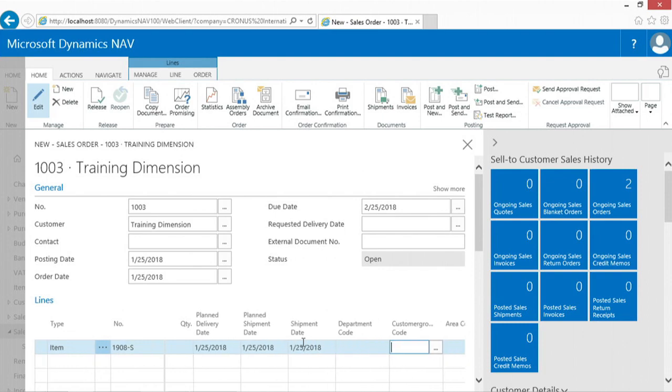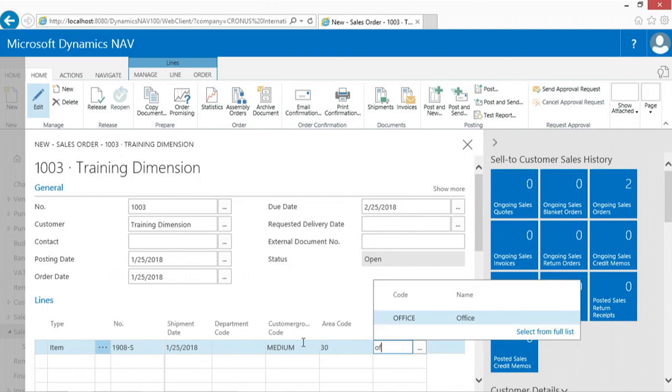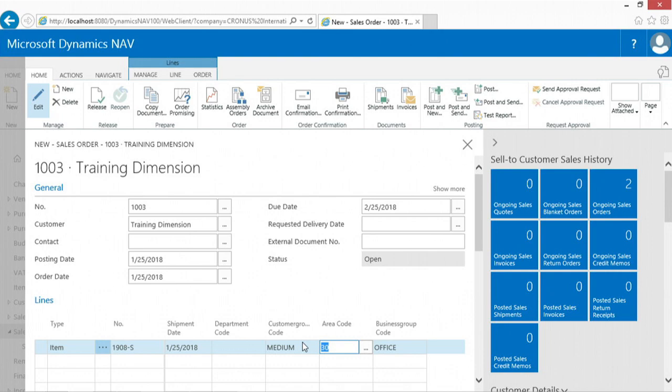So I can say, for example, that the customer group is medium. There we go. That the area code is 30, and the business group in this case, we chose office in the previous example, and so on. You see, so this already is a small improvement because it will allow me to work more efficiently. So I can stay on the sales line, I can focus on the information, and by moving the columns a little bit to the front of the line, for example, you also have a visual check, so you can see if these dimensions fields have been entered or not. So that will already improve the usage a little bit.